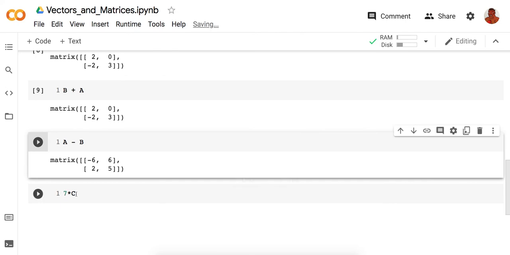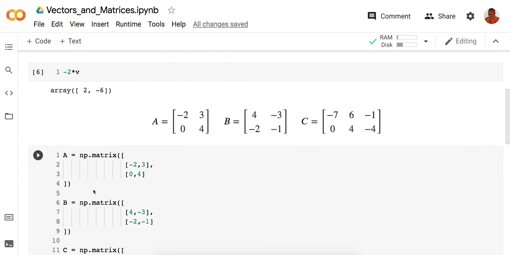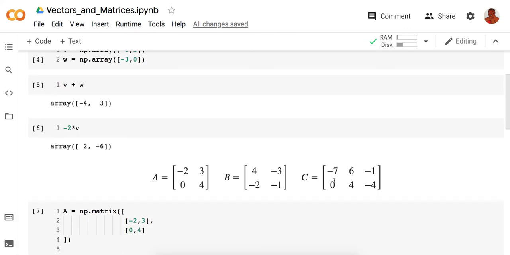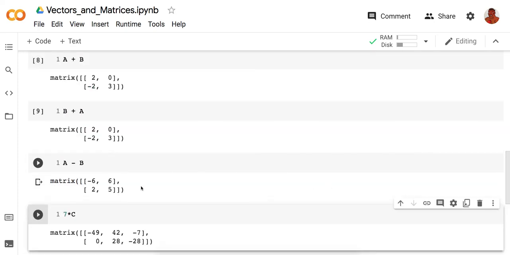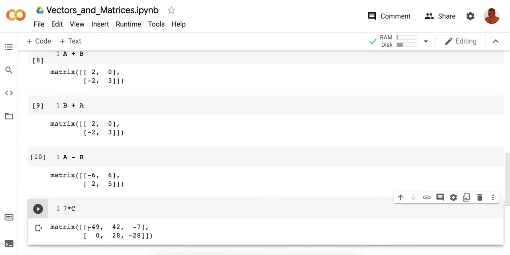Finally, we can do scalar multiplication for a matrix. It's going to take each of the elements in matrix C and multiply them by 7. So our first column should be -49, 0. And if we run that, we in fact do get -49, 0 for our first column. And then our other columns are multiplied by 7 as well. So again, every element in the matrix will get multiplied by that scalar.